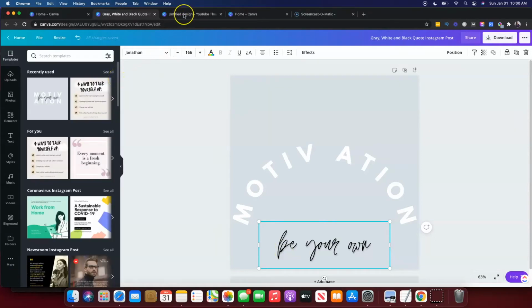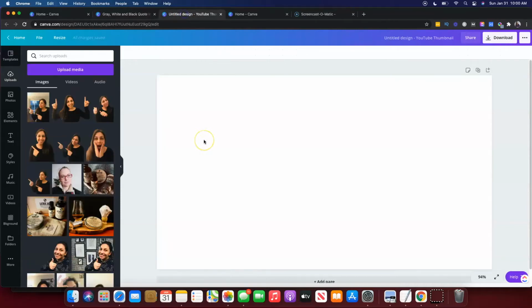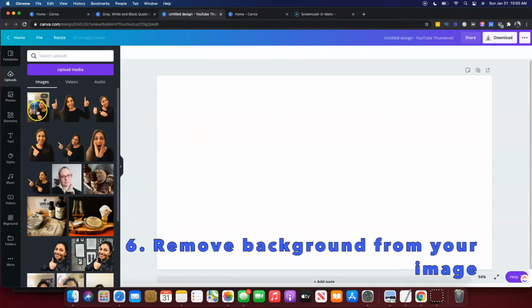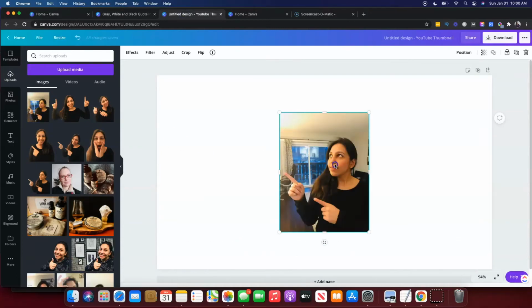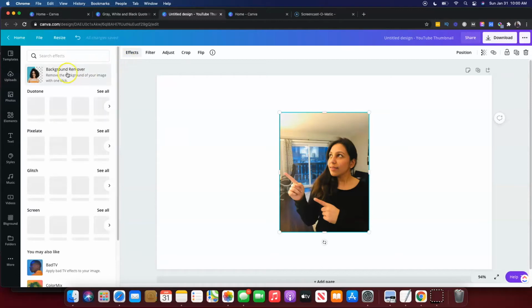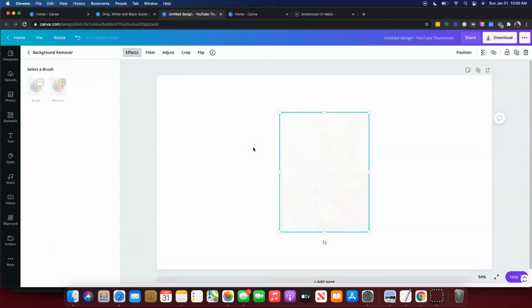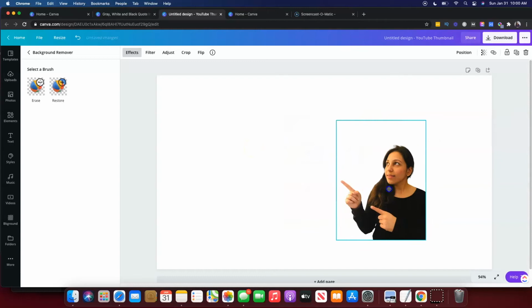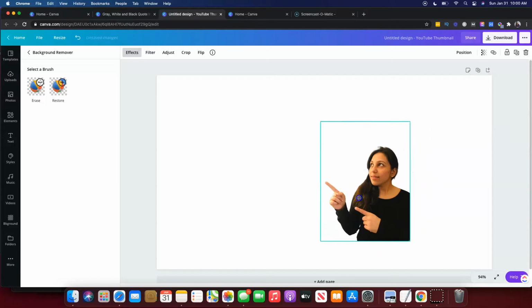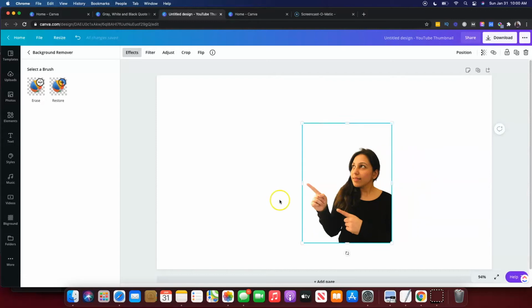Next, let's talk about some image-based tips. So you can use Canva to remove background from your image. So if I choose this image here, I can go into effects and use the background remover. And Canva will remove the background. So this is really helpful if you're using Canva to create images either for your YouTube thumbnail or even for some other social media.